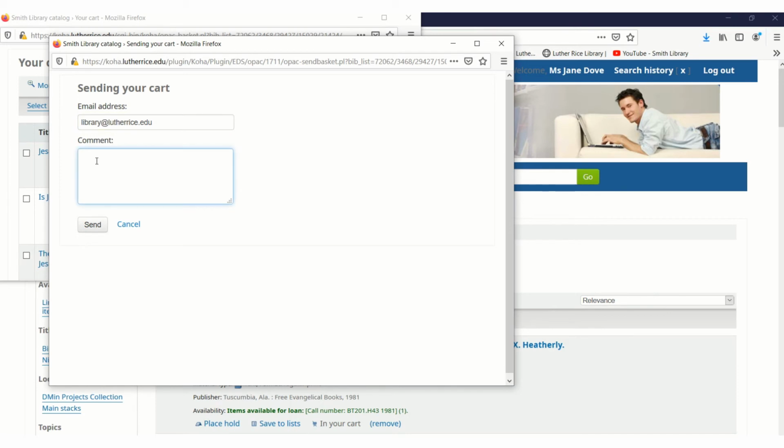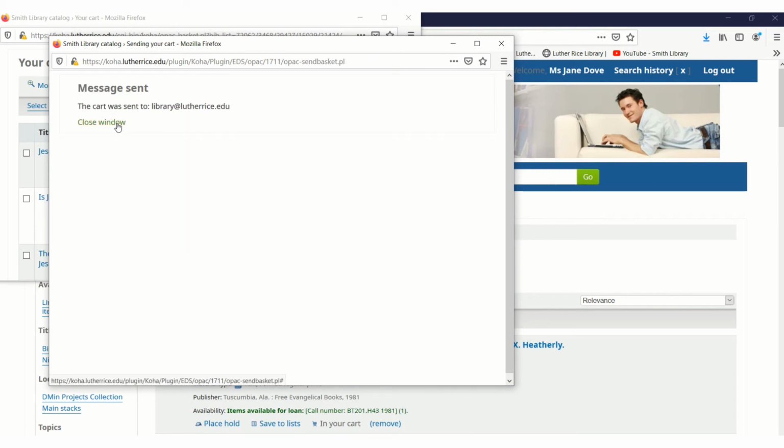In the comment area, enter your student ID, your name, and address, and then click the Send button. A message will be displayed that your cart has been sent to the library@lutherrice.edu. Click the Close Window button.